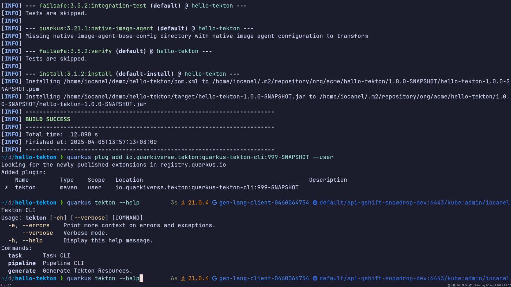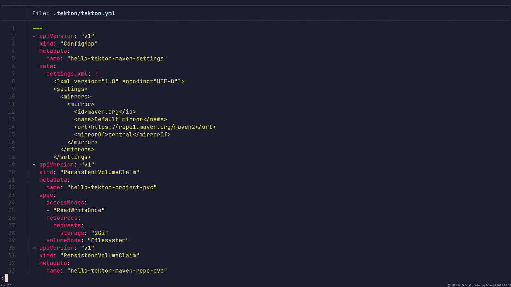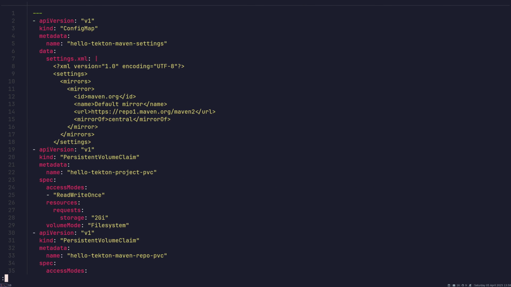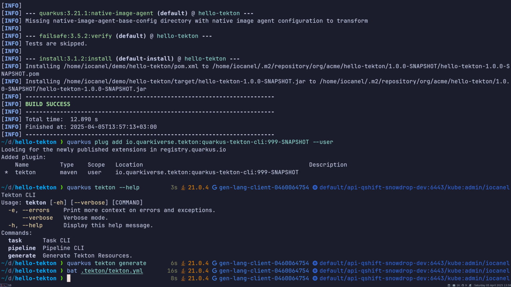And to give it an actual spin, I will use the generate command in order to generate Tecton resources for my project. When the command ends, I will find a folder called .tecton at the root of my current project, and inside it I will find a YAML and a JSON with Tecton tasks, pipeline, and auxiliary resources. Just to give you a glimpse, it provides config maps, persistent volume claims, tasks, and more.